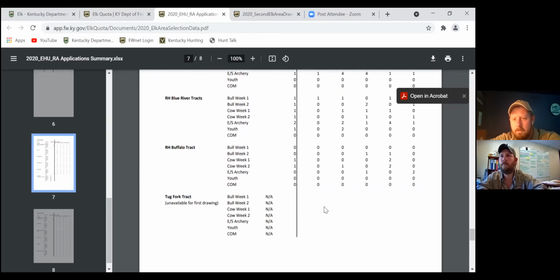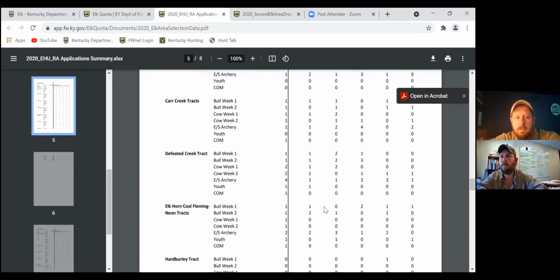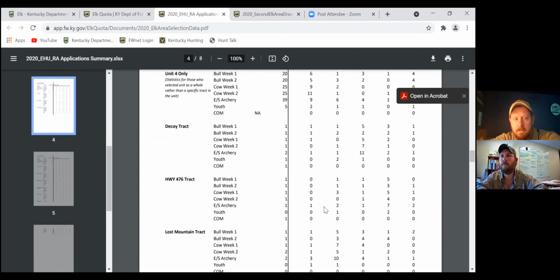But I might pick 1, maybe 2 of those, but then I'm going to revert back. Like, okay, if I don't get one of these really sought after properties, I still at the end of the day want to end up in Unit 3. So I might make my 3rd and 4th choices like the Harlan County Hoskins or the Leslie County Hoskins, and then I'm going to end up with that Unit 3 only option.